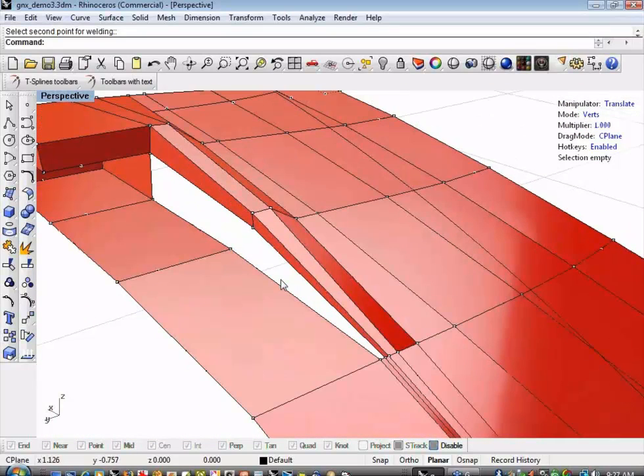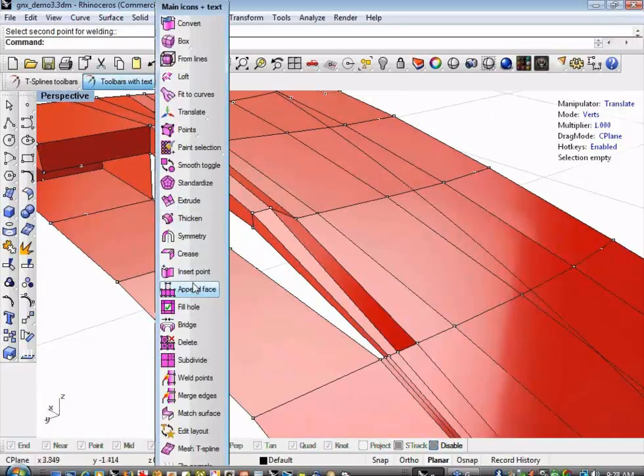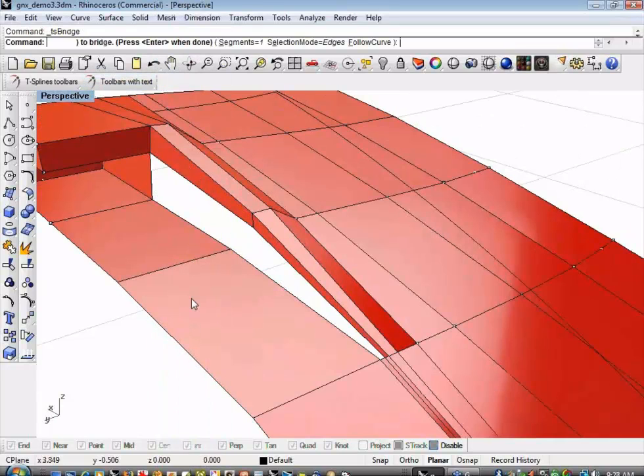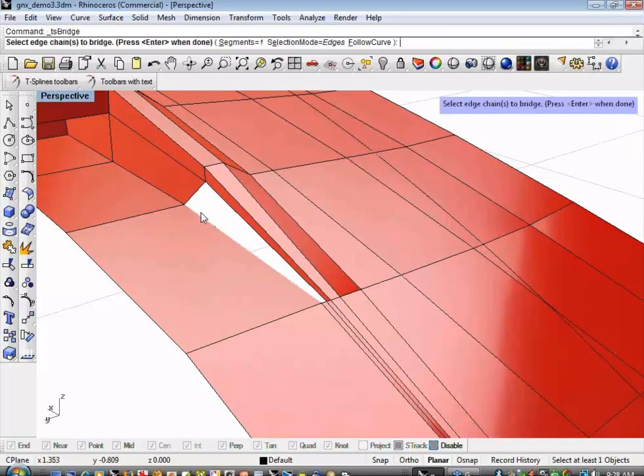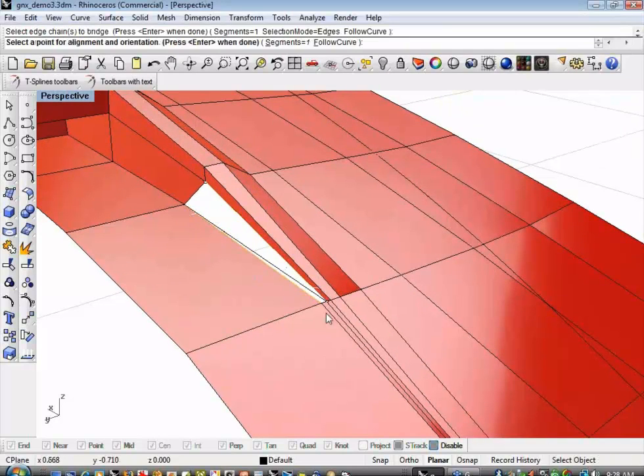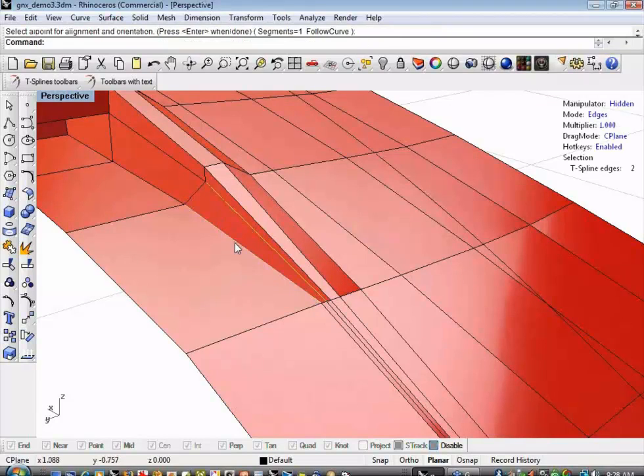And then the last thing I need to do is just fill in this hole right here. So I'm going to go back to my bridge command. I'm going to bridge from here to here. Straighten out the direction. Bridge here to here. Notice if you see a line crossing the center of your hole, that means you need to straighten out the direction. If you note there's a point here and there's a point here, click the other one and it fills it in.